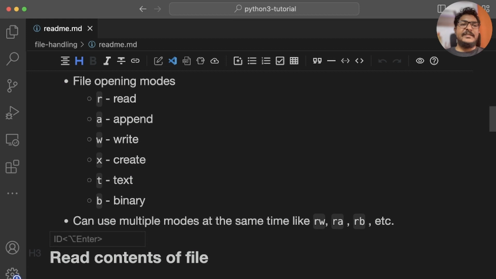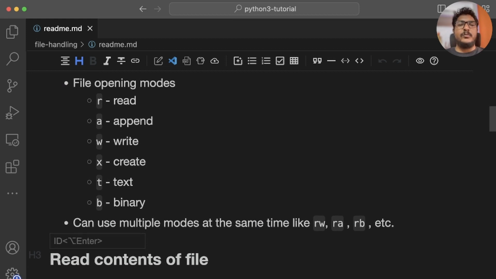So let's see the operation modes when we open the file. So these are the operations. R for read, so when we open the file in read mode, we can read the contents of the file. And if we open the file in append mode, that is A, then we can add extra data to the file.